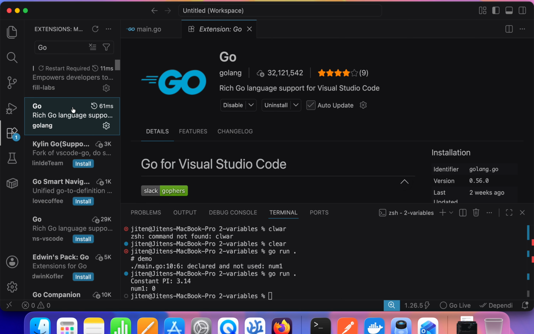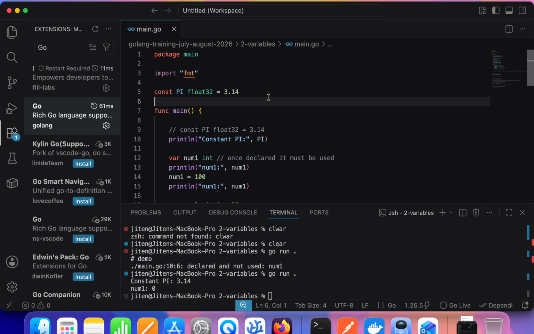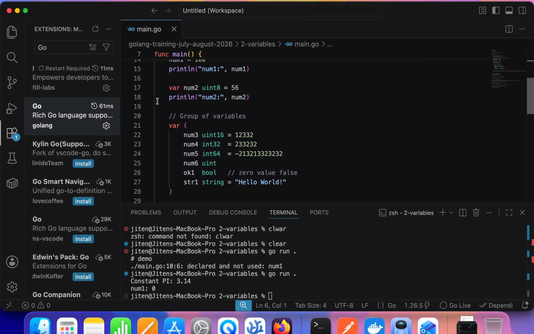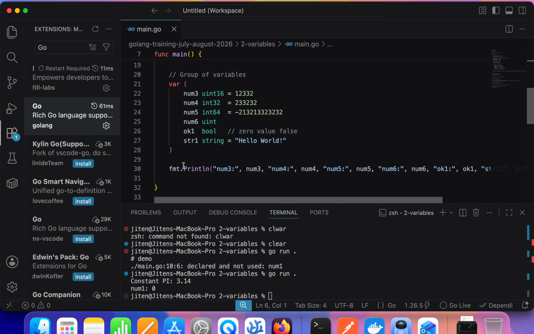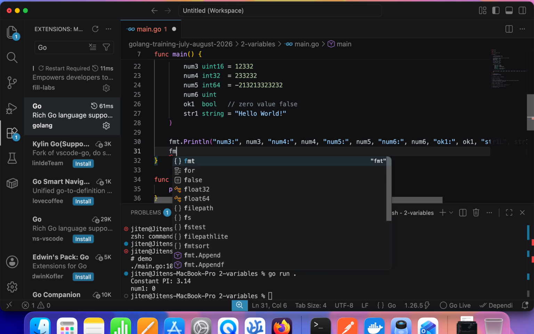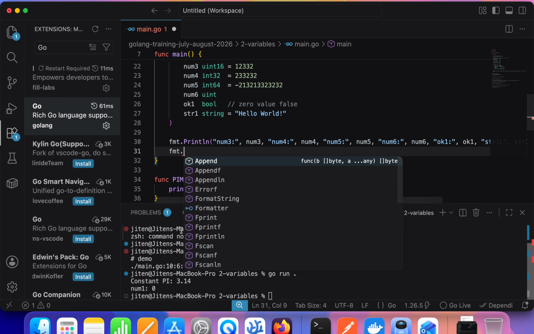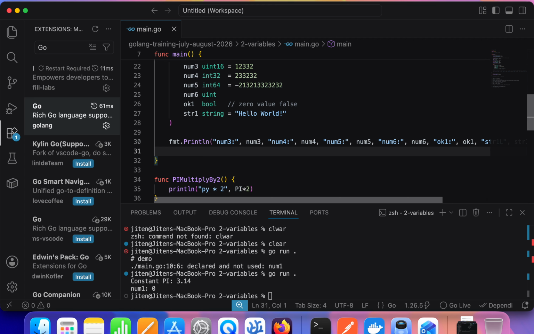Other than this extension, you need to install a couple of tools that would help you. How do you get the color coding? How do you get the help? How do you get it whenever we say fmt dot? These are from the language server. Static code analysis, gopls, like that. There are, I think, five tools. Earlier it was 11. 11 got merged into seven, and I think those seven tools got merged into five separate tools.